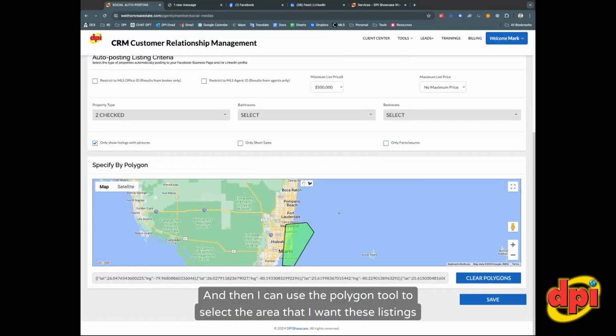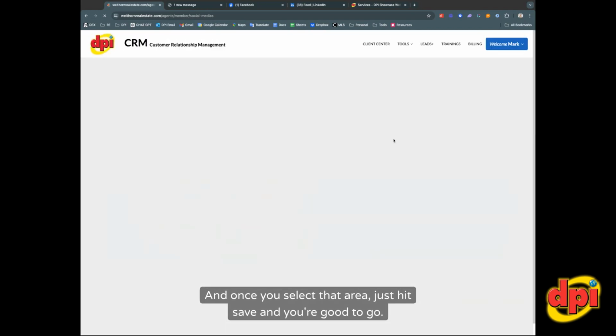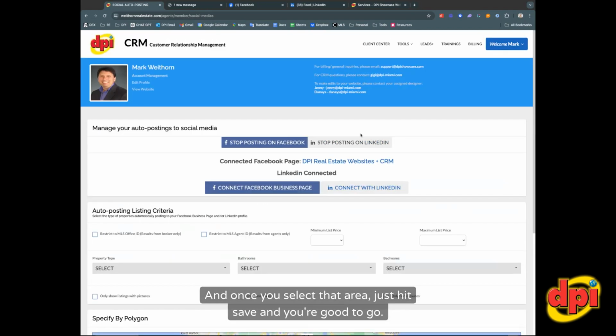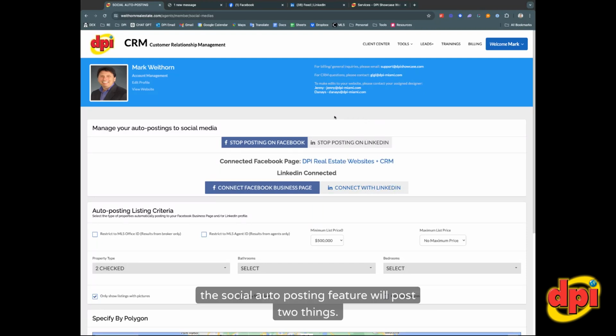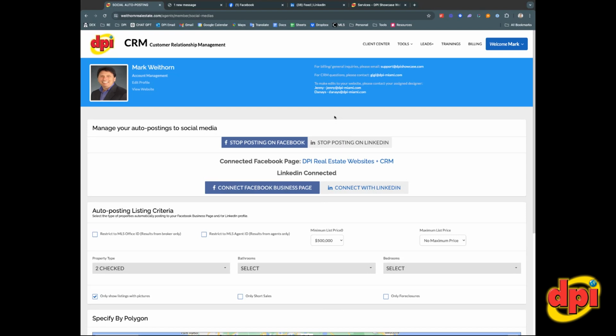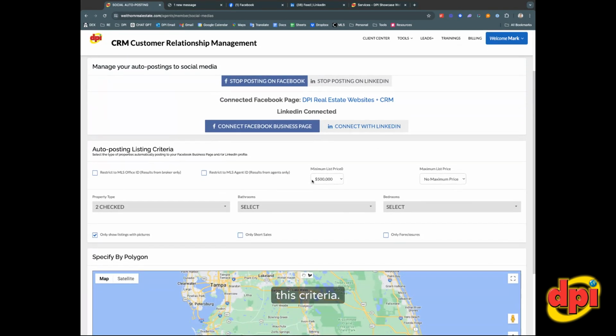And then I can use the polygon tool to select the area that I want these listings coming from. And once you select that area, just hit save and you're good to go. So moving forward every day on your Facebook business page and your LinkedIn, the social auto posting feature will post two things. Number one, it'll post the daily real estate article. And number two, it'll post a random listing from the MLS that falls within this criteria.